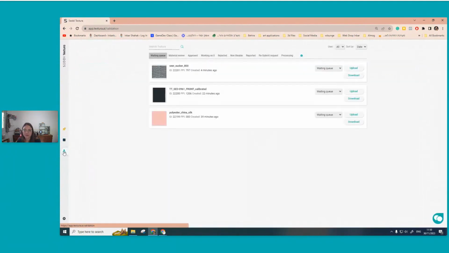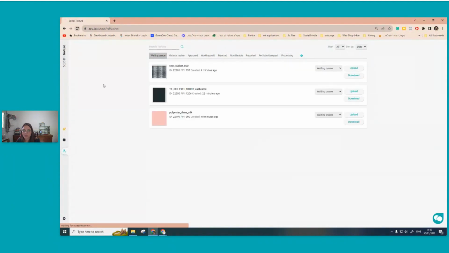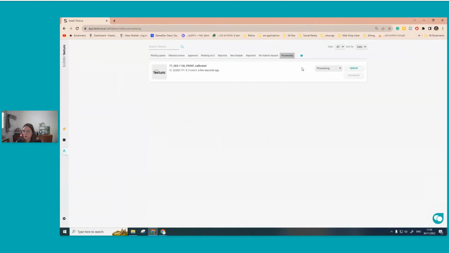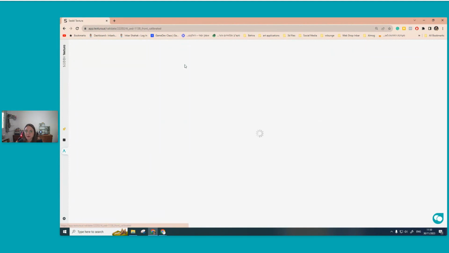And if I hit here, I have my waiting queue, waiting line. My fabric just waits for a second to process and it will go back to that waiting. I'll hit refresh. It will be here in a second. The idea about that workflow is that you can upload, let's say, I'm working on 20 fabrics. I can upload all of them and have them waiting here for me to start to work. I'll hit refresh again. Okay, still here. There we go. That's my fabric right here.